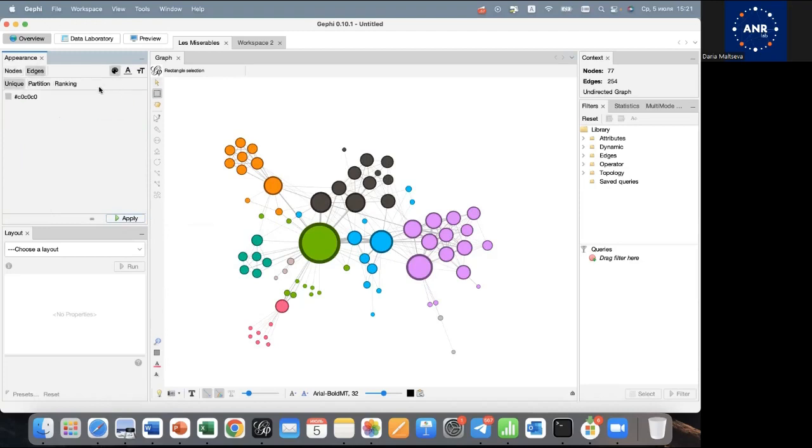Unfortunately, we cannot vary the sizes of the edges here, but we can make them a bit thicker or thinner by moving this slider on the bottom. The greater the width, the more connections. The greater the width, the more often these two characters met in some chapters in this play. So let's put it somewhere here.